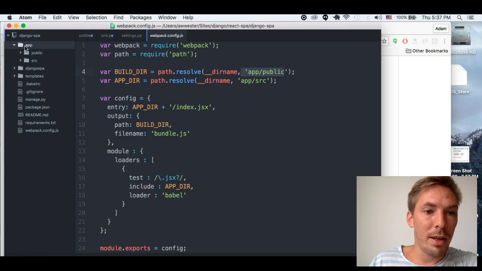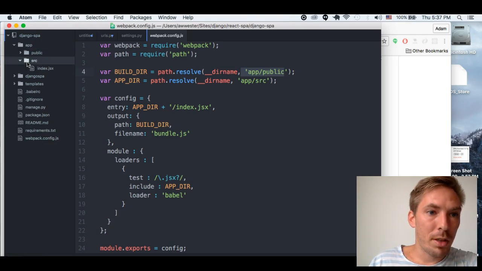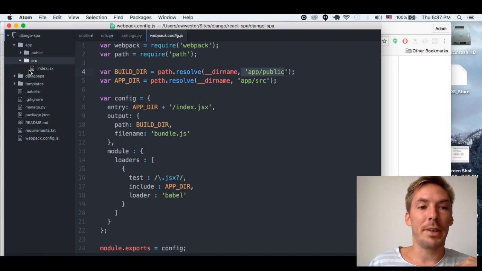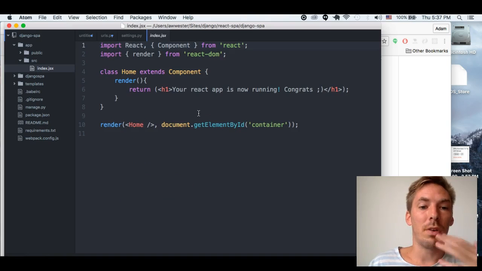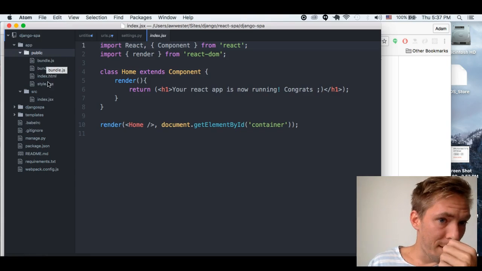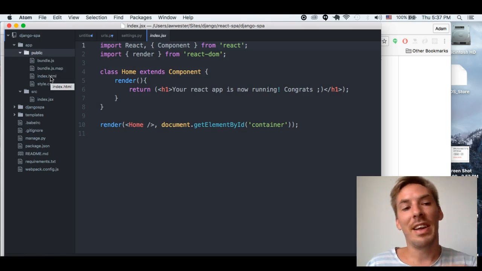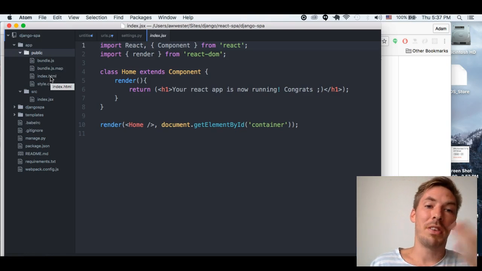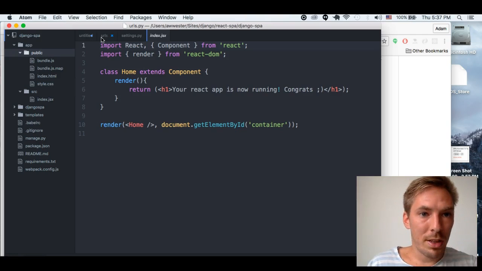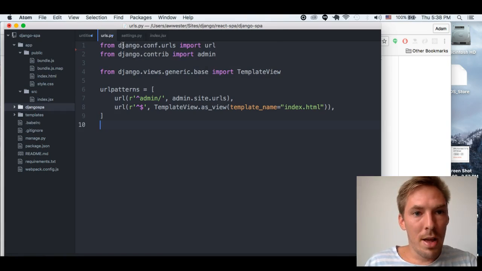So let's go ahead and look here. In this source, this is where we will make all of our files, right? And Webpack is going to pick up the changes there and recompile into this public. It's going to make a style.css, a bundle.js, and an index.html, right? And what do we do with those files? Well, Django has to load those files and host them, right? So let's close these.